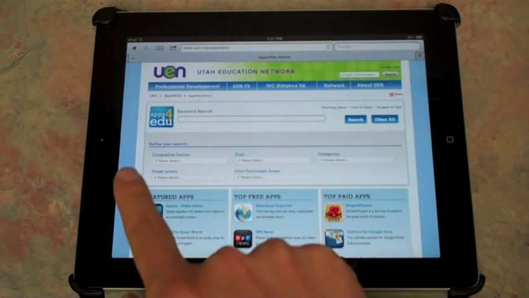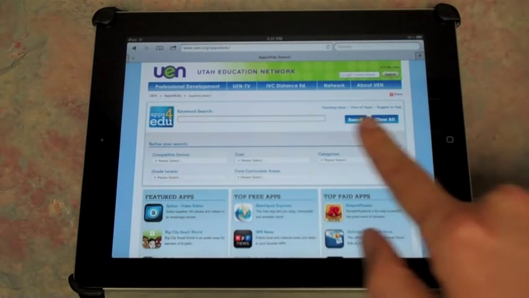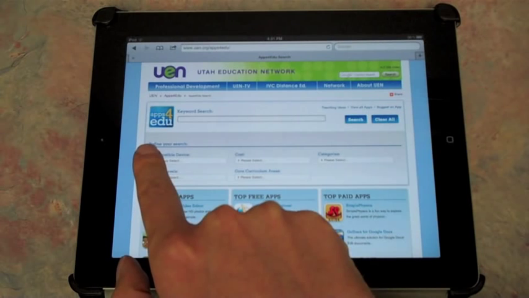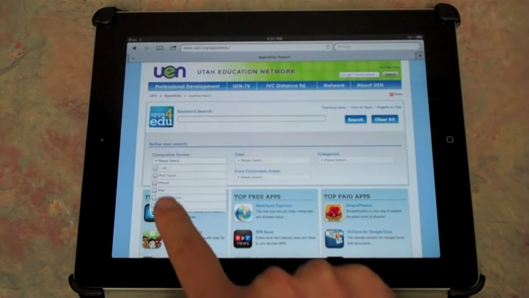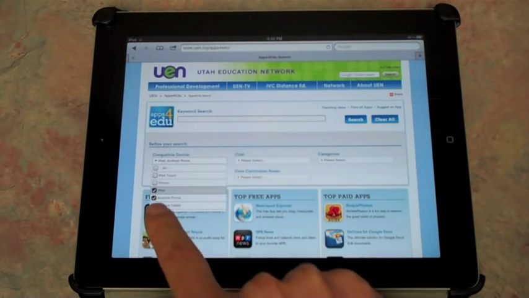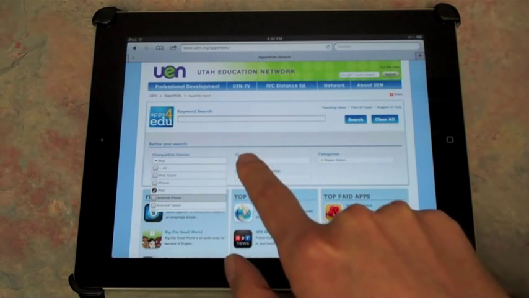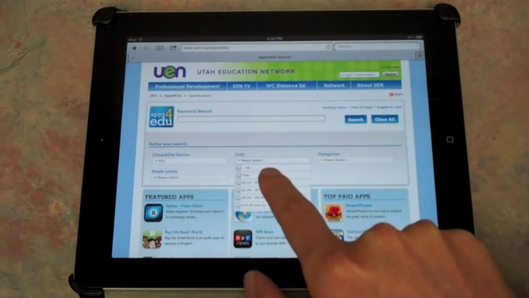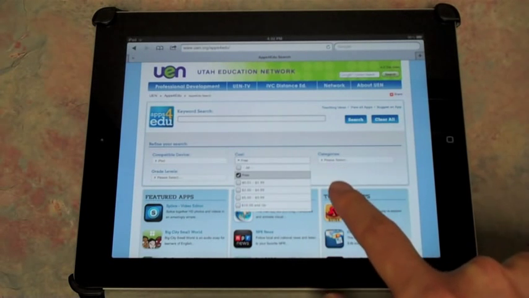So if you're here, you can actually have different categories and it's easily searched. So I can find the device I'm looking for. I'm going to go with iPad. Cost, which is a really nice feature. I'm going to only search for those that are free.